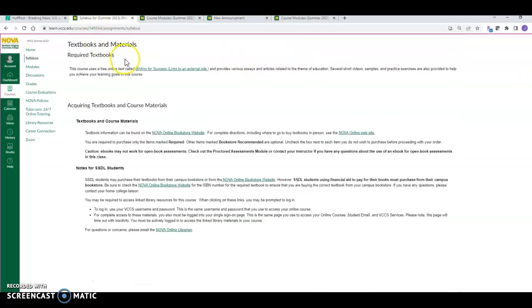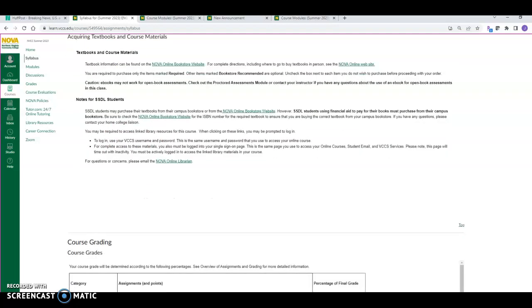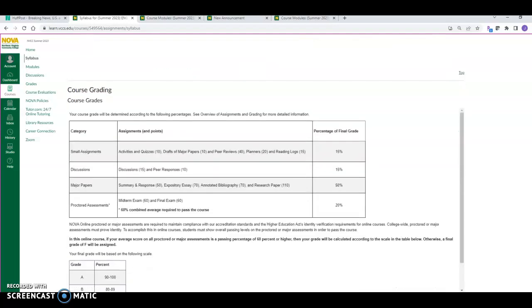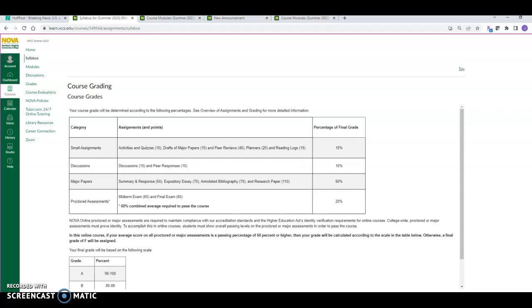We've got links to Writing for Success and some information for you here. It's free and it's online, and it's a support text for you, but all the information is going to be embedded right in the course modules. You can see how assignments are graded. We've got activities and quizzes and drafts, peer reviews, planners, and logs. Lots of different smaller assignments that are worth 15% of your grade.